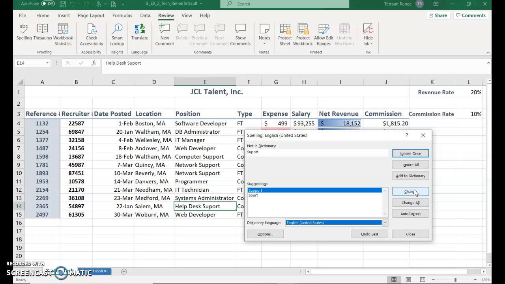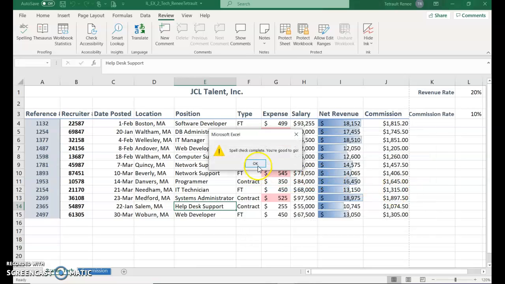And then the next one is Support. And again, you can see it right here, Support. That's the one we want. We don't want Sport. Choose Change. And you're okay.